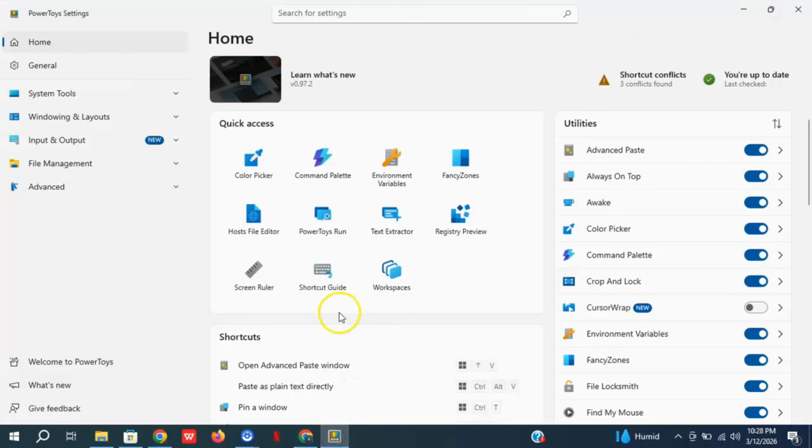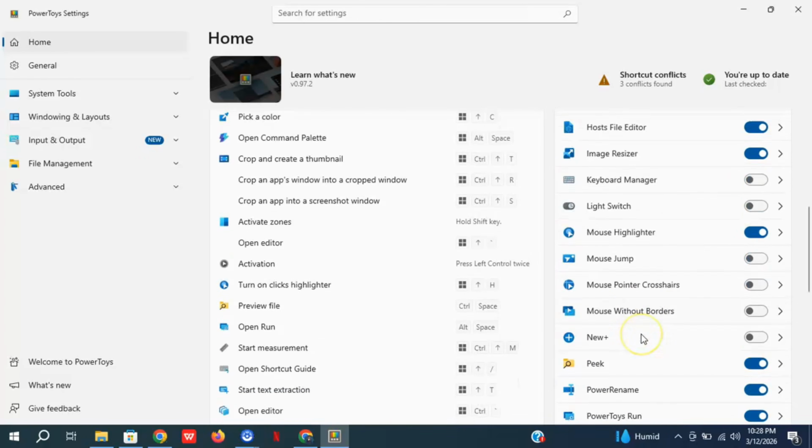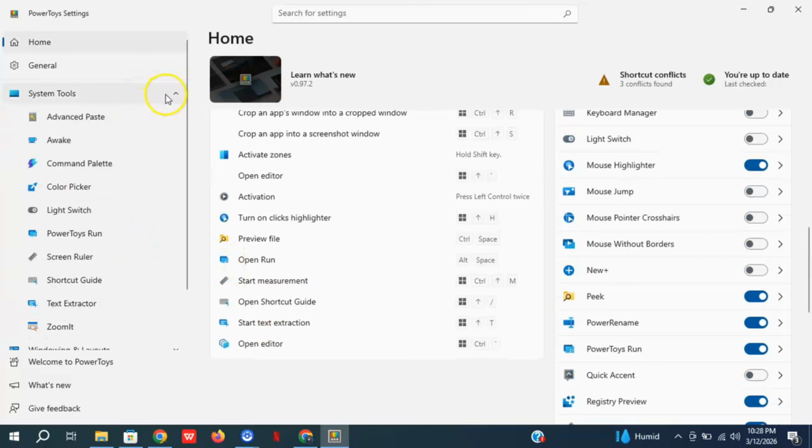You get an always-on-top toggle to pin windows, fancy zones for complex snap-to-grid multitasking layouts, which is absolutely perfect when you're juggling a video editing timeline and a script on the same screen, and a system-wide color picker that grabs hex codes from anywhere on your monitor.